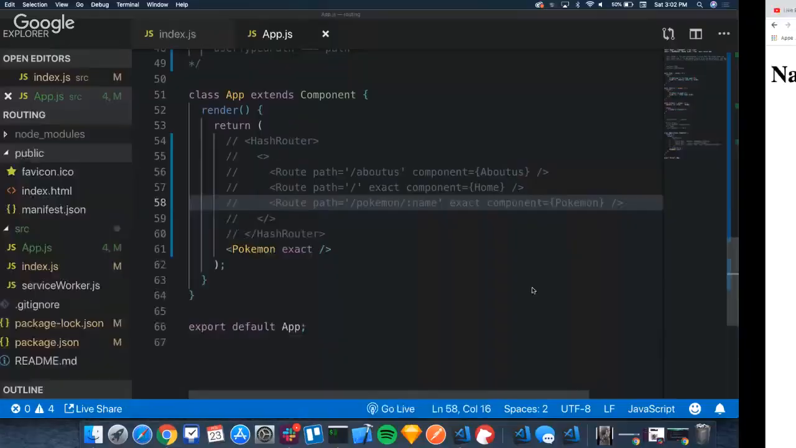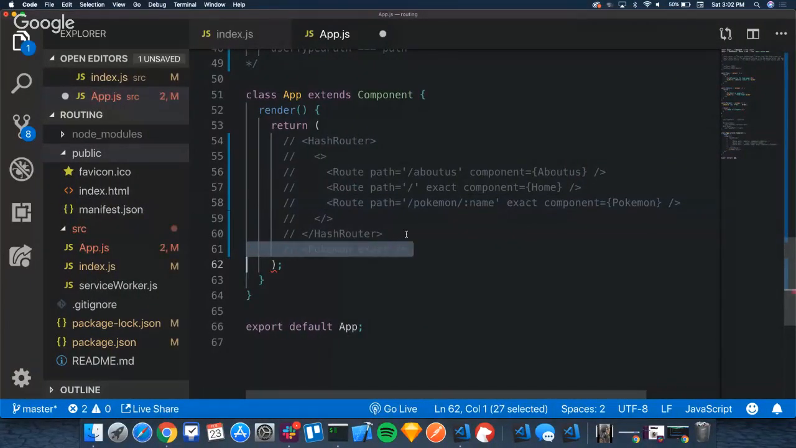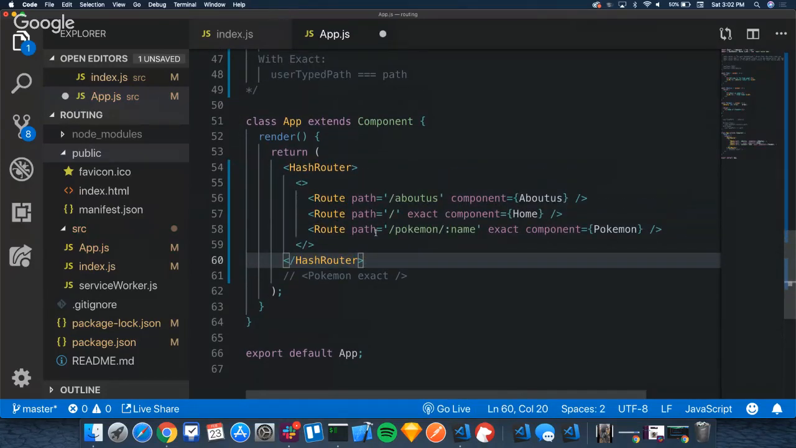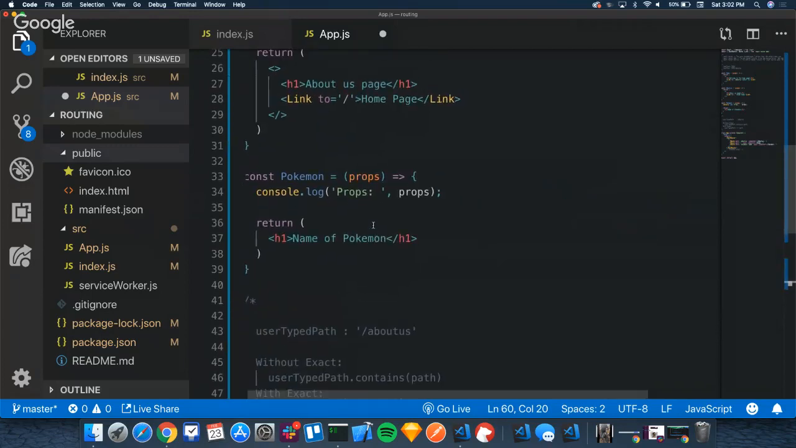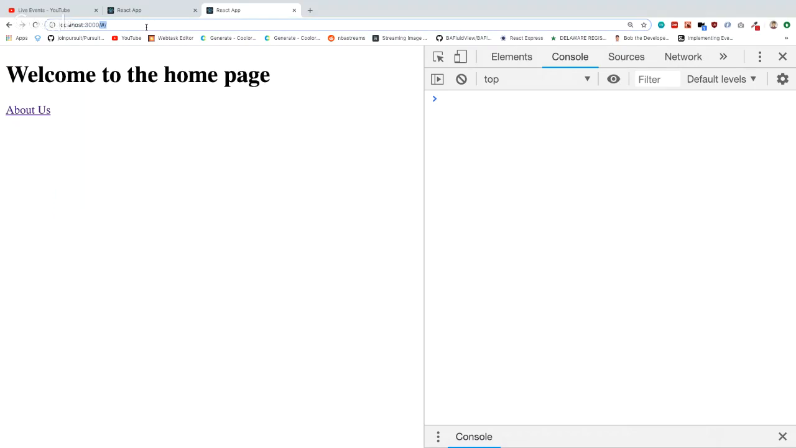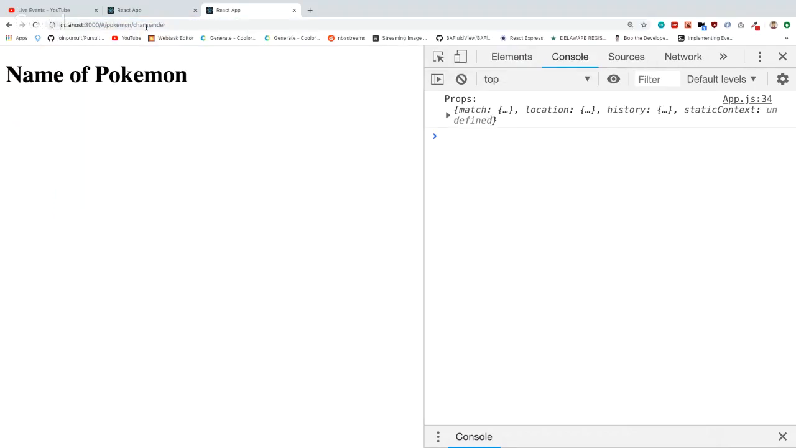But now, because I'm passing the Pokemon component and I'm rendering it through a route, if I save this and console log my props, oh yeah, I gotta go there. So Pokemon. Now you see all this stuff in props, okay? And this is given to you by React Router. All this information is given to you by React Router.